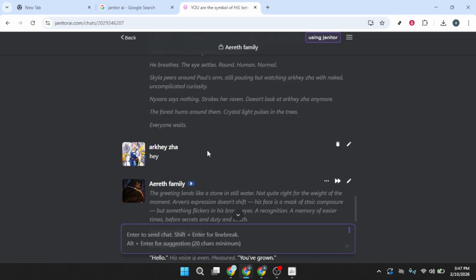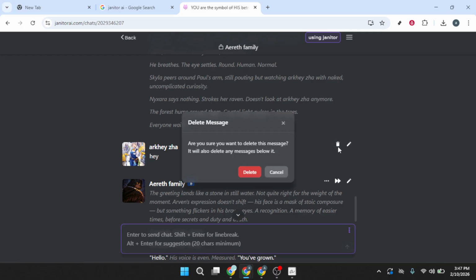When you've found the message, look for a delete or trash bin icon associated with that message. Depending on your screen size or theme, the icon might appear when you hover your mouse over the message or tap it to reveal additional actions. Click the delete or trash bin icon to start the removal process.